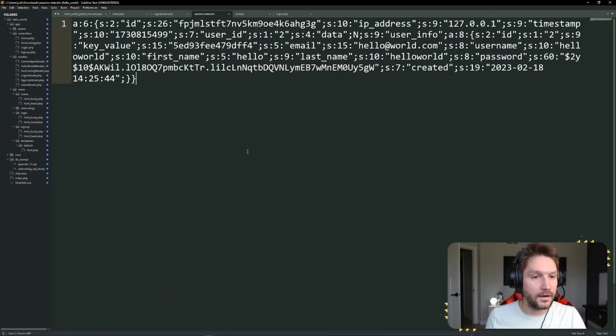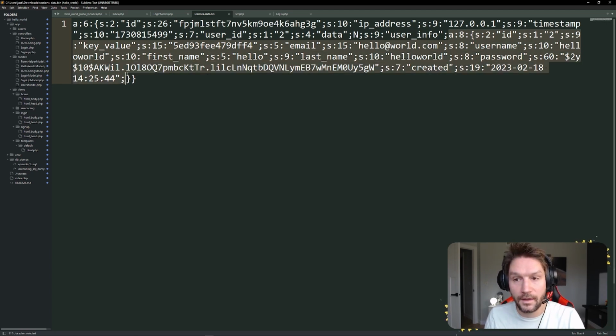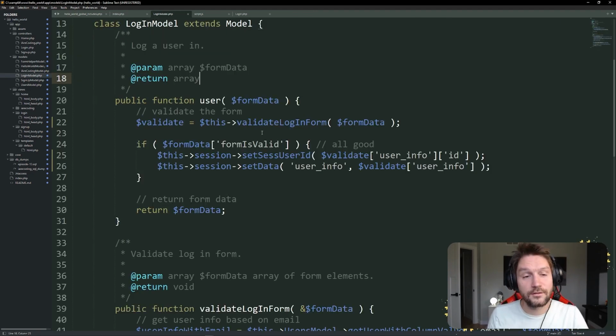And if we open that data up, the blob doesn't look pretty, but you can verify that the session has been saved. There is the session ID, IP address, user ID, and here's the data array that we saved with our set data function. We set the key to be user info and then just threw all the user's information into that key. So we got their email, their key value, their username, first name, last name, and that's how we update the user's session when they log in.